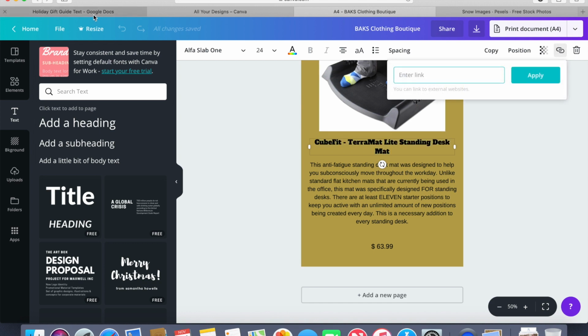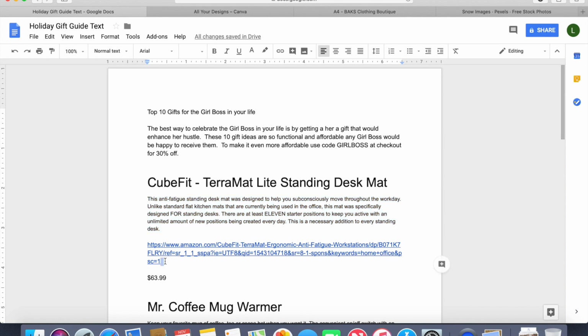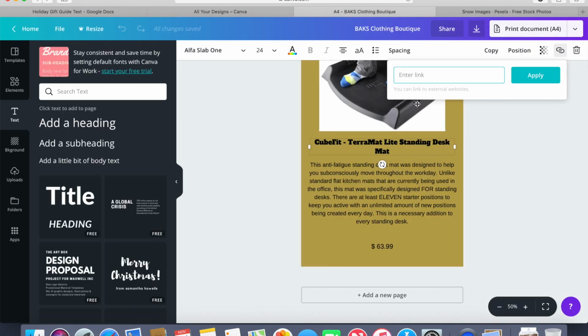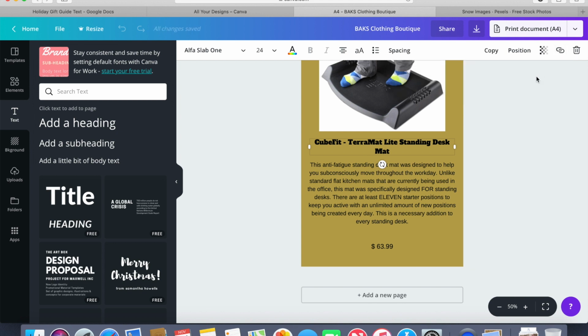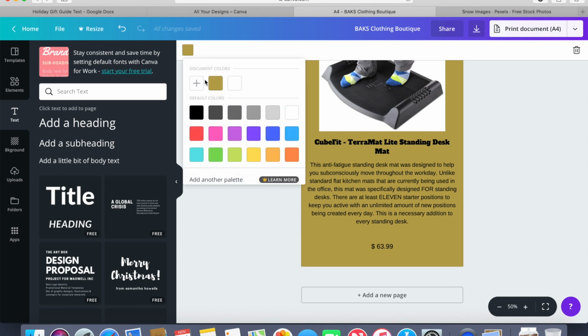So I just added the link. I clicked on the first text box, and that link key, I'm just using it to put in the link so that when it's downloaded as a PDF, it becomes clickable. Just like that, super easy. I'm going to do it two more times so that you are able to see it.